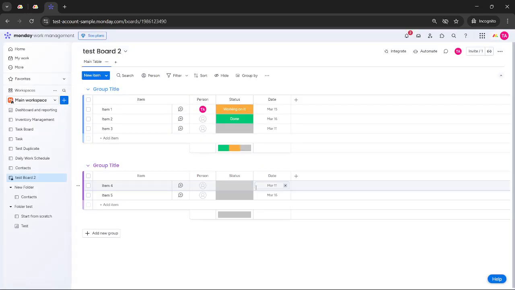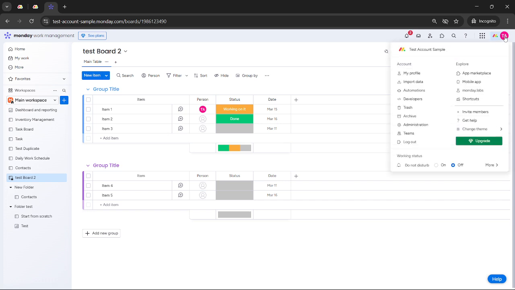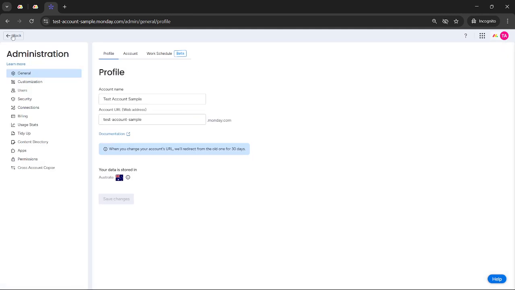Once you've successfully logged in, look towards the upper right corner of the dashboard. Here, you'll see your profile picture, a small but powerful gateway to various settings. Click on your profile picture and a drop-down menu should appear. From this list of options, select Administration. This is where you'll find all the tools needed to tweak and tailor your Monday.com experience.